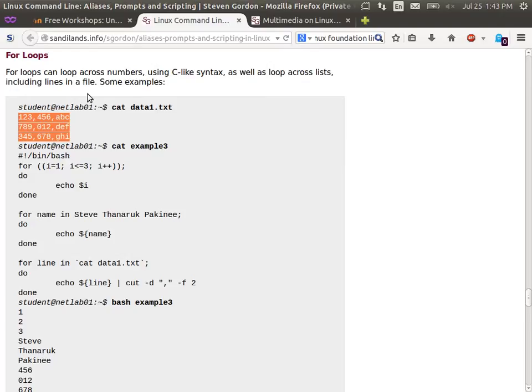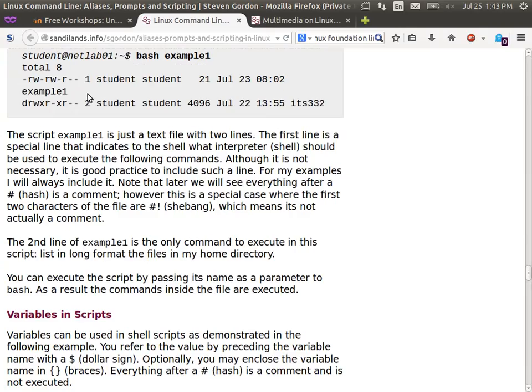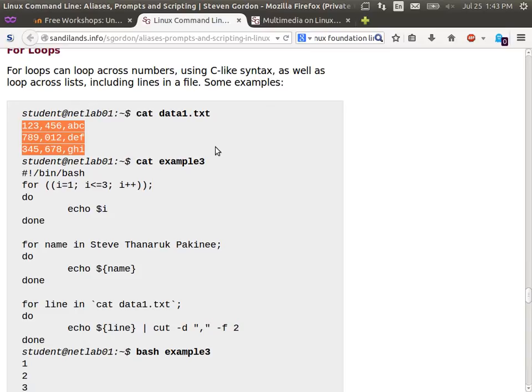So on the website under for loops, there's an example that says cat data1.txt. I'll zoom in. Under for loops, this is the data I want in the file. It means nothing. Okay, it's just something that we use as an example. If you can't copy it, you have to type something yourself. Just those 3 lines, starting with 1, 2, 3, ending with GHI.